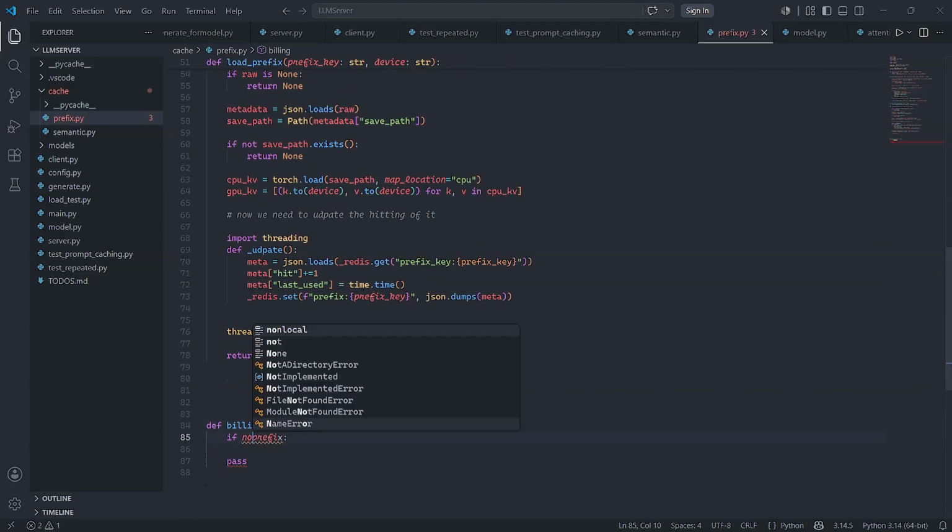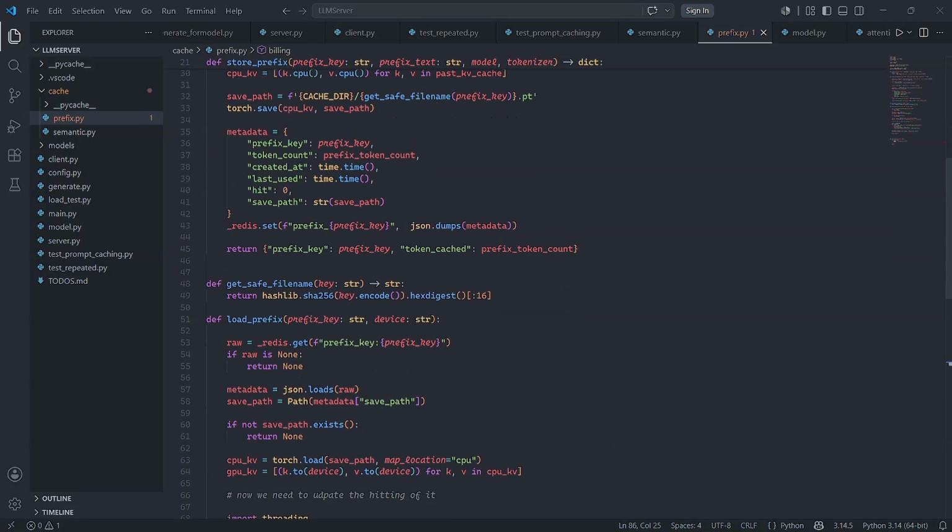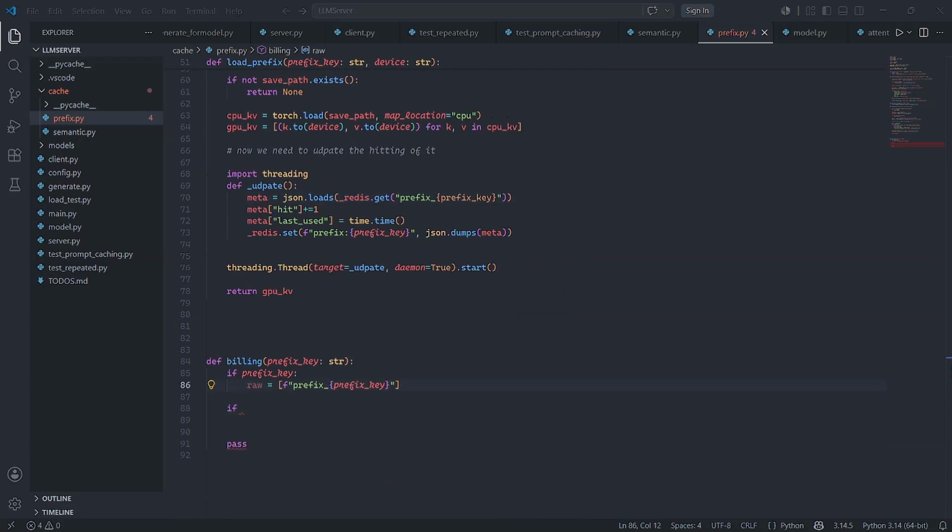Setting up the billing function, we just need the token count and hit count, combined with the cost per token per hour, to work out the billing.